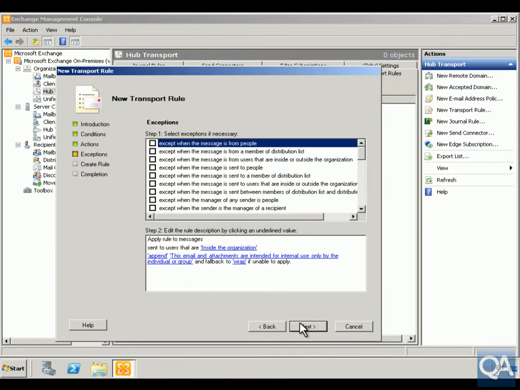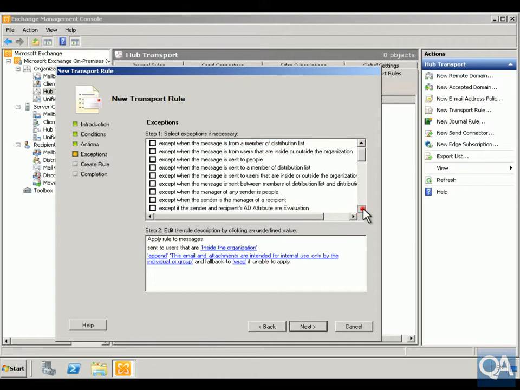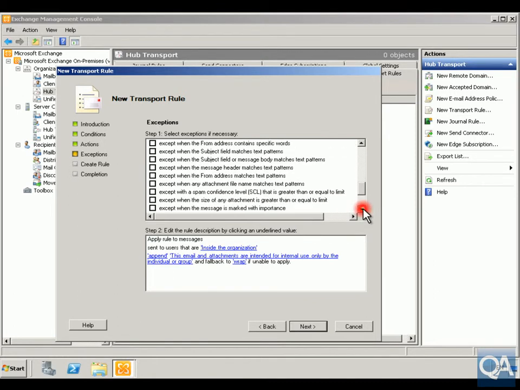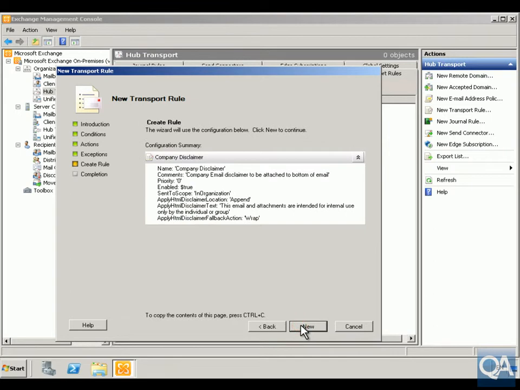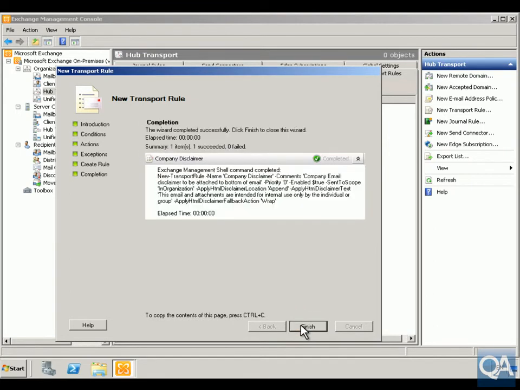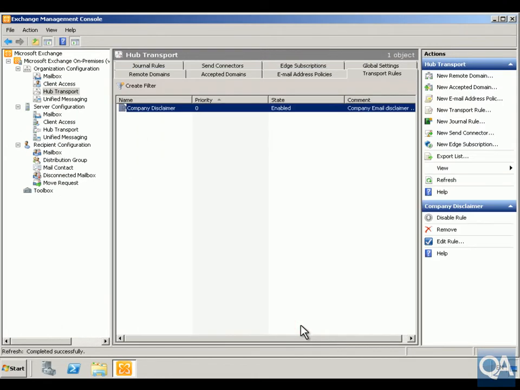Click next. The next thing we can do is set up any exceptions. For example, except when the message is from certain people, don't put that on there. Except when the message is from a member of the distribution group, and so on down the list. As you can see, there are quite a few options that we can put in here for exceptions. Now that I've done that, I'll click next. I'll now create the new rule. Click my finish button. So we now have our company disclaimer rule intact.